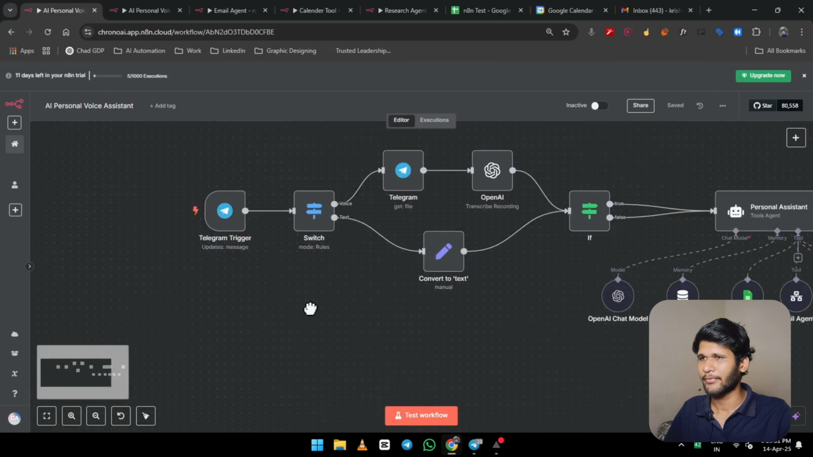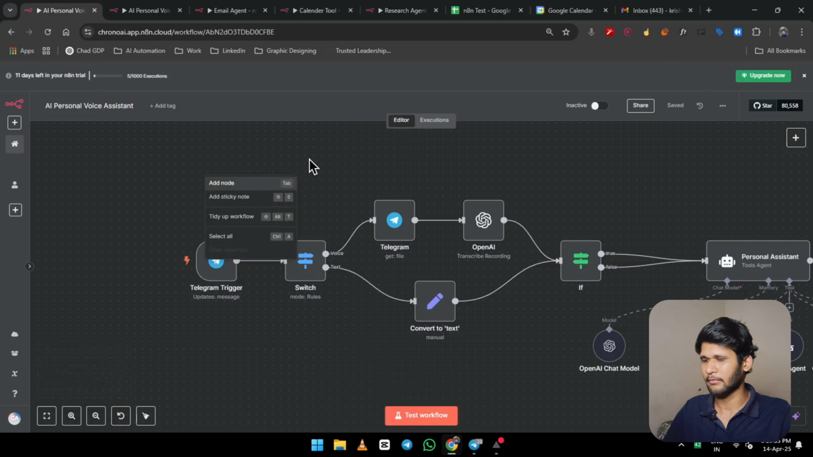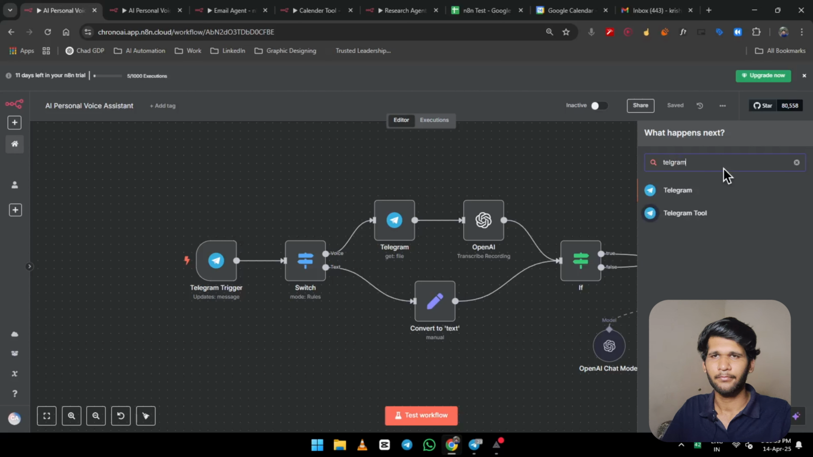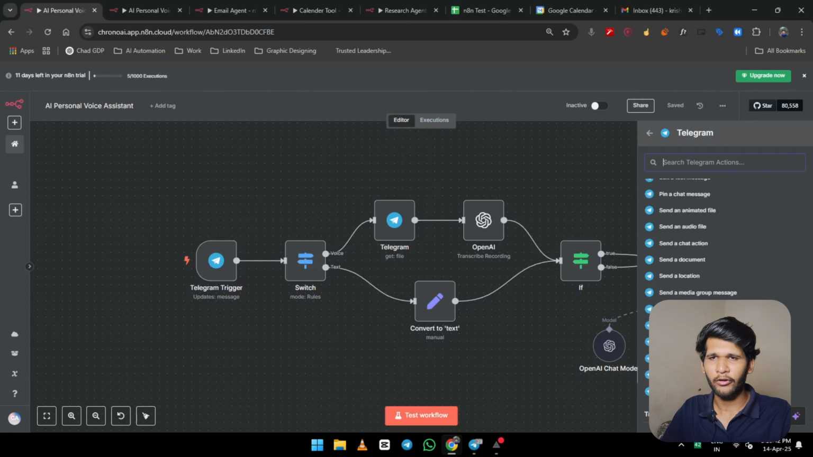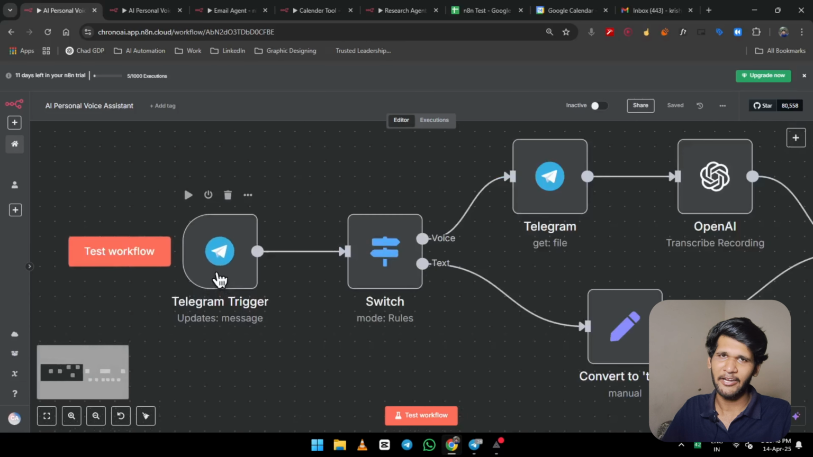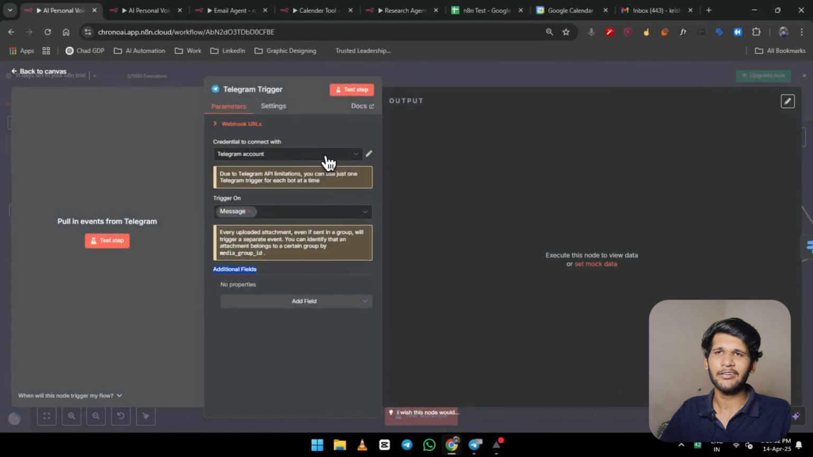So what you have to do, you have to add a node, right click or just click on tab, and add a Telegram node. Then you have to go down and click on message, so whenever a message is going to come, it is going to get activated. And then you have to create a new credential and connect your account.